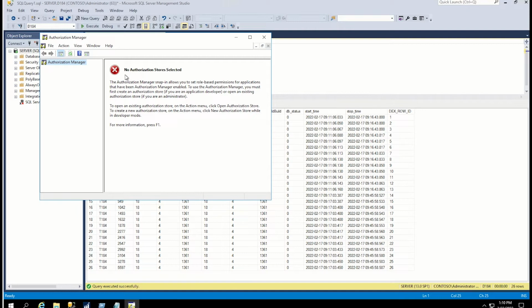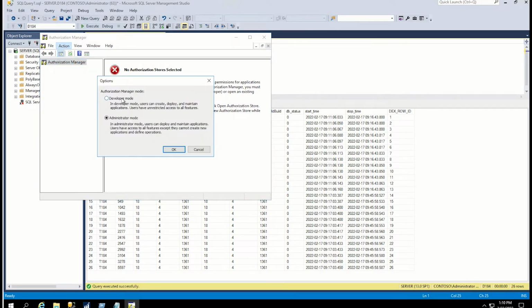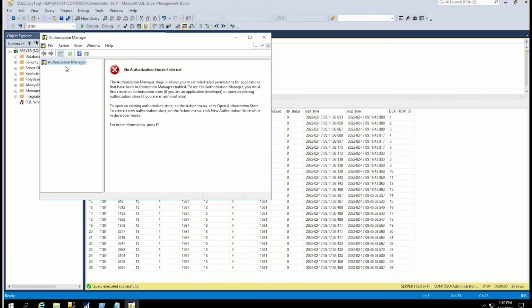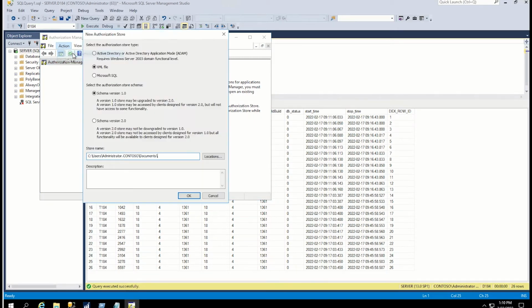As you can see right now, I don't have any authorization stores. So the first thing I'm going to do, and this is, again, per our blog steps, is click on Action and then click on Options. From there, I'm going to change this to Developer Mode, and then I'm going to hit OK. And then again, I'm going to click on Action and then New Authorization Store. And then you're going to see a window come up like this. What we want to do on the top here is we're going to change this to Active Directory or ADAM.